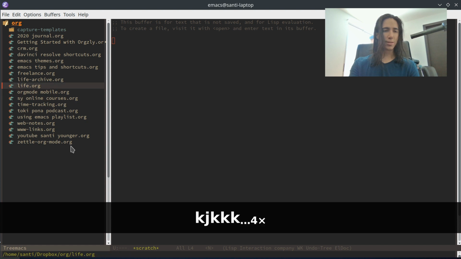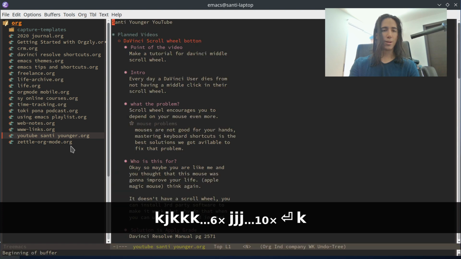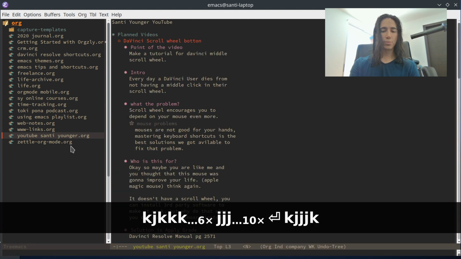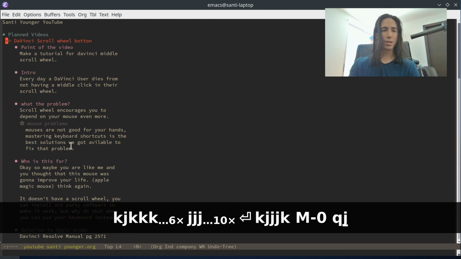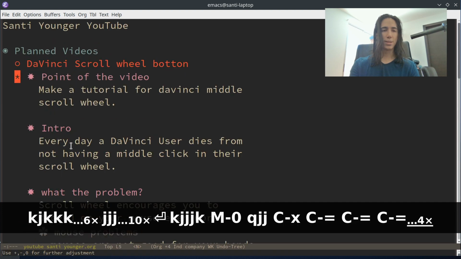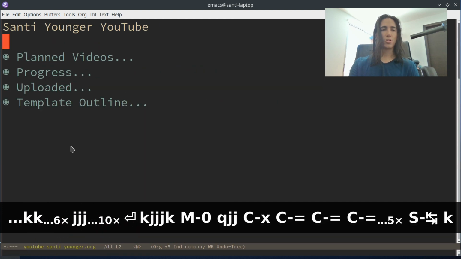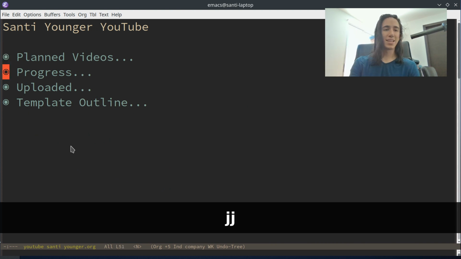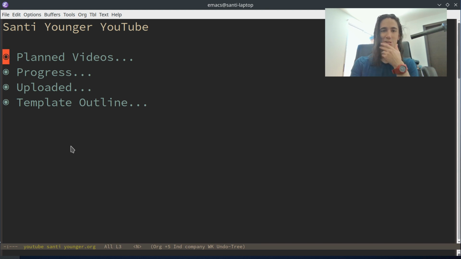Just for the sake of showing you what this is like, I'm gonna open youtube.santiyounger.org, and here you can see, I can close this other window with these shortcuts. Don't worry about the shortcuts right now. I can zoom this in. Okay, so this is what you have when you open the file, right? It's just some basic things on Emacs before we jump straight into the Toki Pona example of language learning.